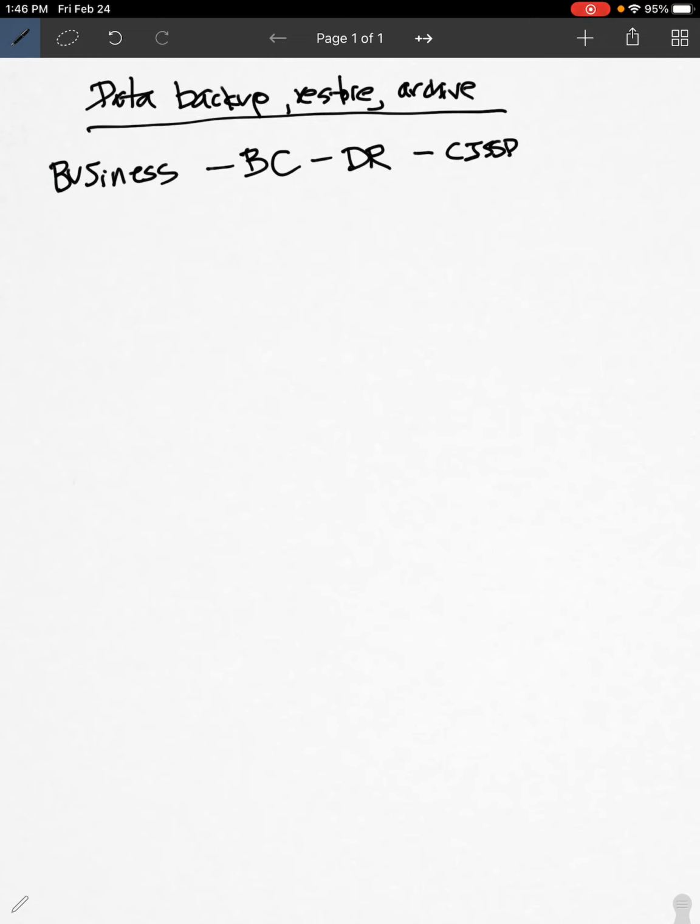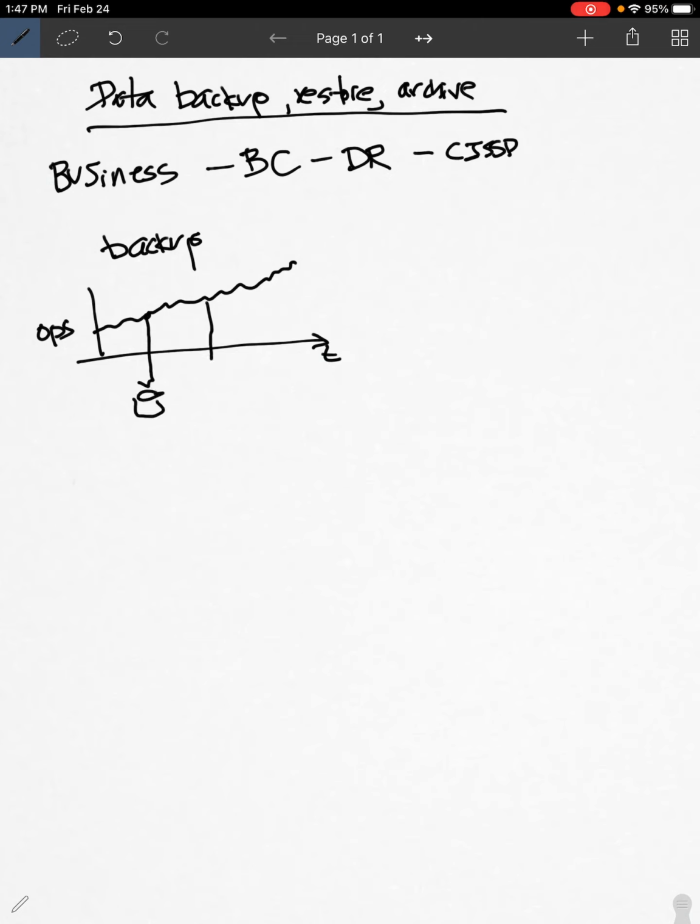And so, basically, let's look at the different situations for data backup. So the first term we want to cover is backup. And let's see, for instance, in your daily operations, your data is growing over time. And the concept of backup is that periodically you'll take a snapshot of your data, and let's see here we have 3.